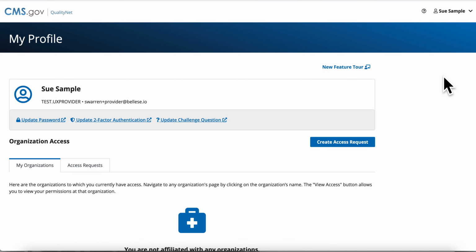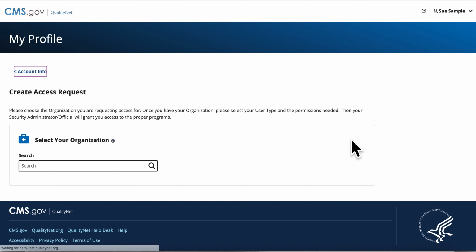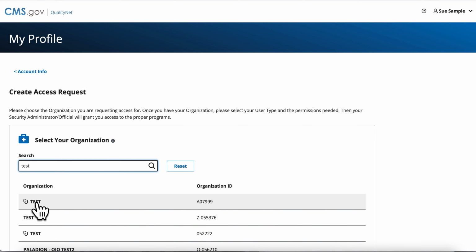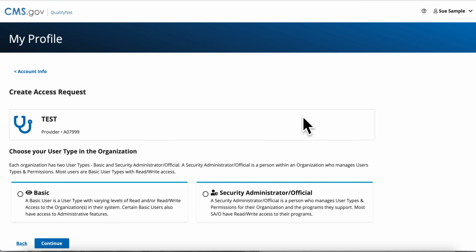Next, select the Create Access Request button. Now, select your organization. You can search name or organization ID. Once you have found your organization, click on it to request access.